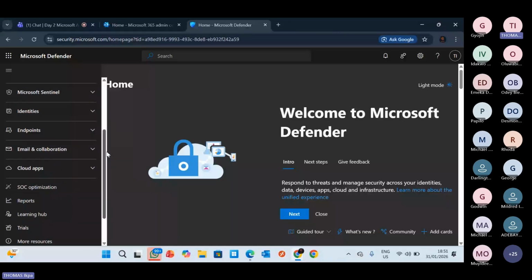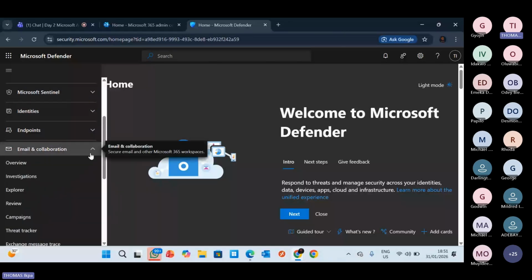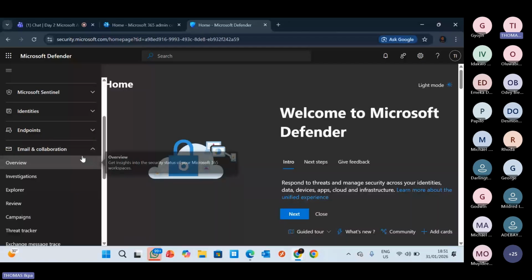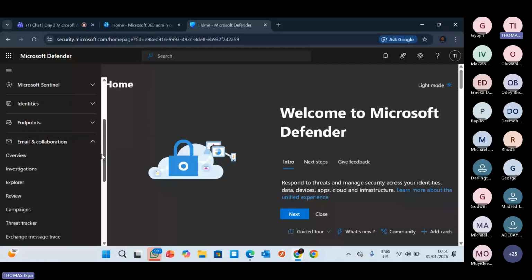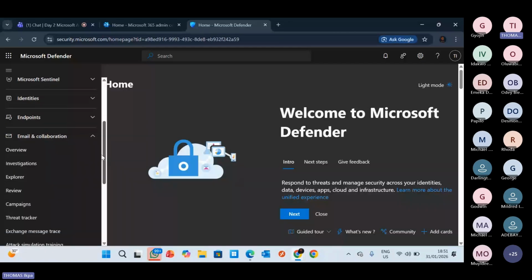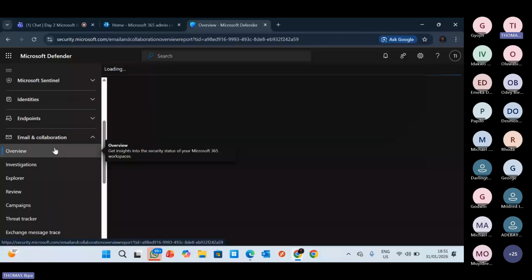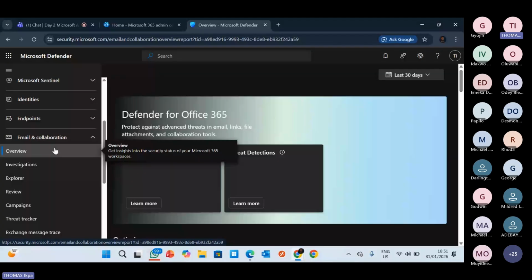Since we use it mostly for email, we come here to email or collaboration. Let's click on overview and see what is in that email collaboration. What we do here is configure policies that can affect either outbound or inbound emails. Outbound is emails that go out. Inbound is emails that come in.